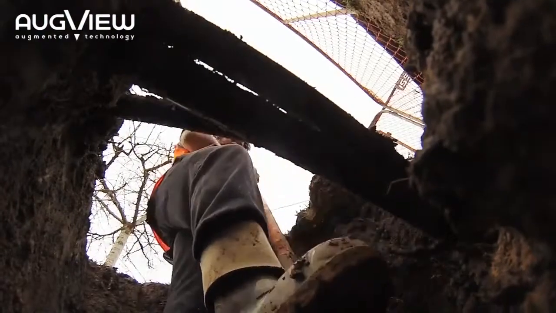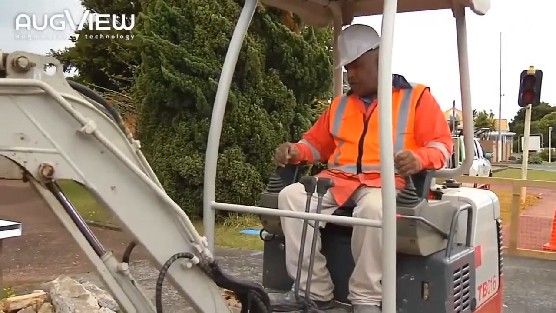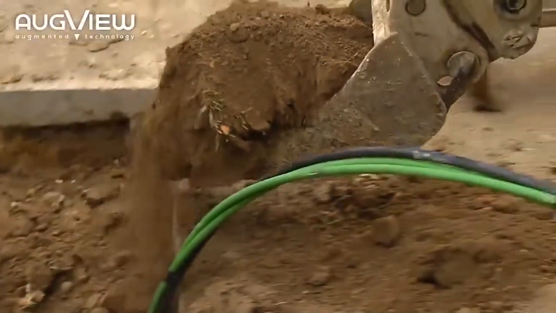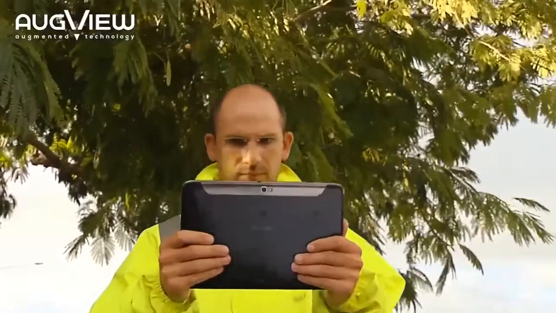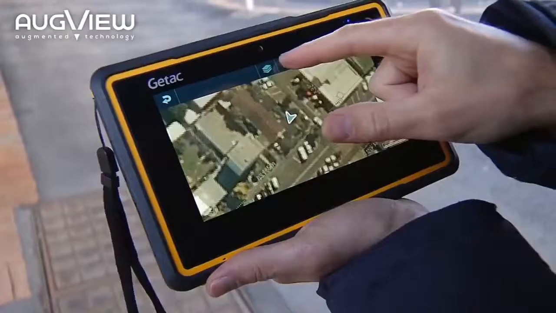With every open trench, your team or subcontractors can geotag photos of what they've found and automatically link them with the GPS coordinates of the location. In this way, key information is retained even after the trench is refilled.